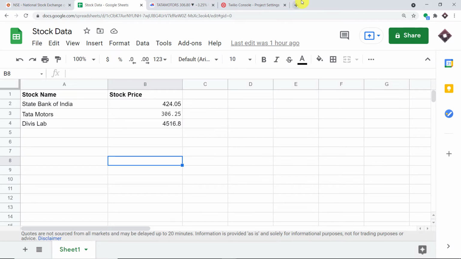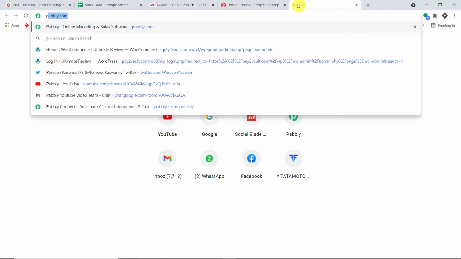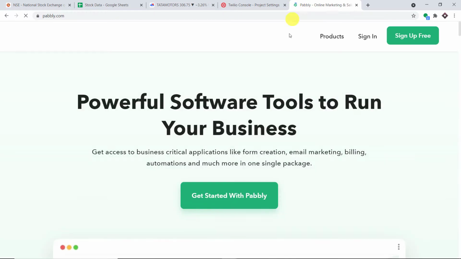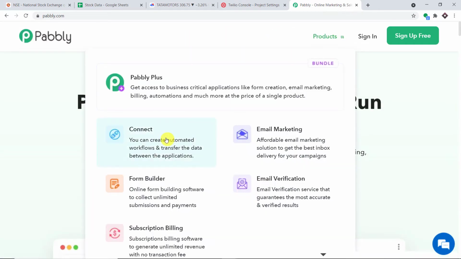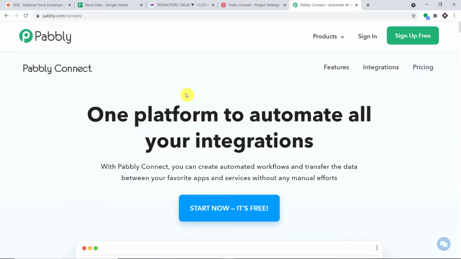To begin the process, in a new tab, just type pabbly.com and press enter. This is the website of Pabbly. Just hover on products, and here you will find Connect. Just click on Connect. This is the landing page of Pabbly Connect. All you have to do is click on sign up for free. Here you can build your own account in just 2 minutes. In my case, I have already built my account, so I'm just clicking on sign in.